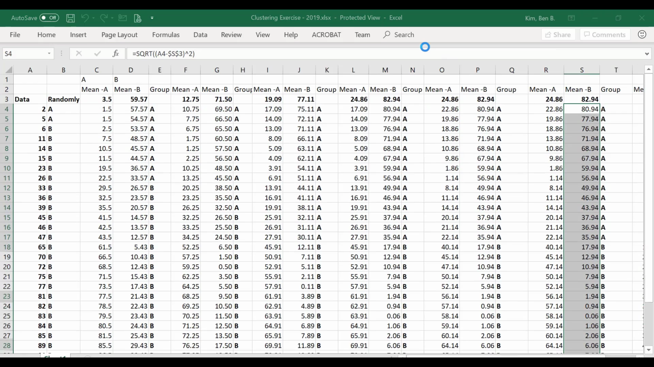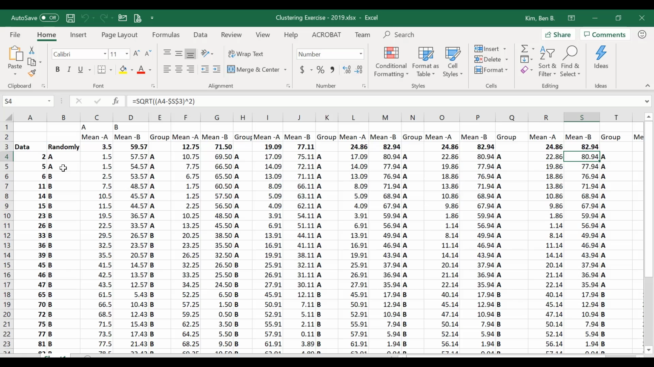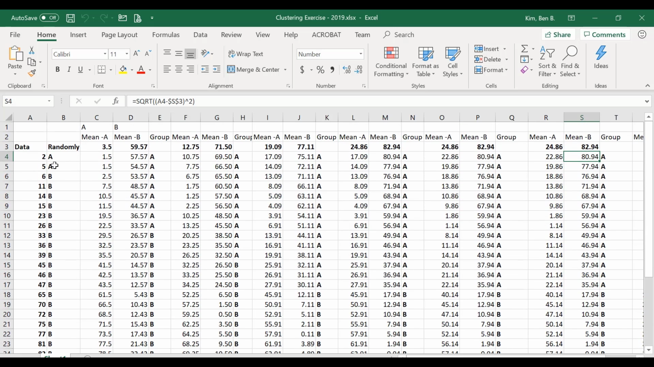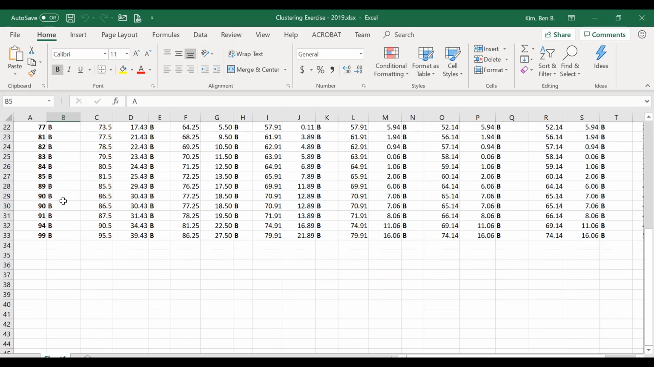In this example, to make the example easy to understand, I'm using only one attribute. One attribute, and the data looks like this: 2, 5, 6, whatever. So we want to make two clusters out of the data, from 2 all the way down to 99. Initially, since we have no idea, for example, I'm going to have only these two, 2 and 5, as group A, and everything else as group B.